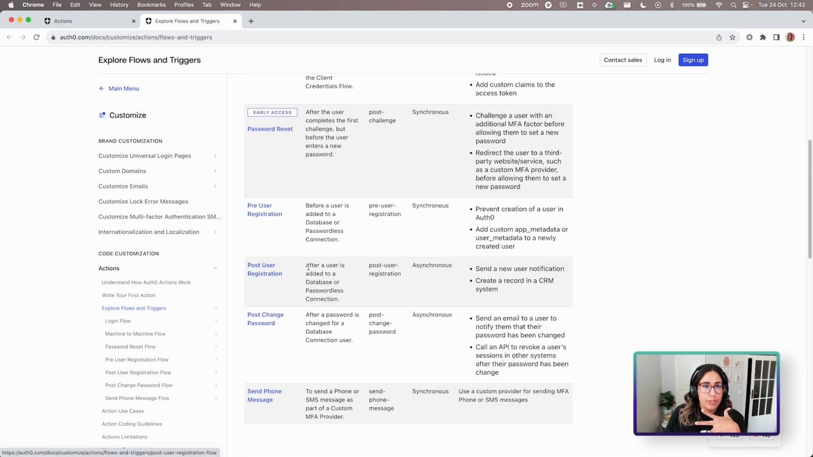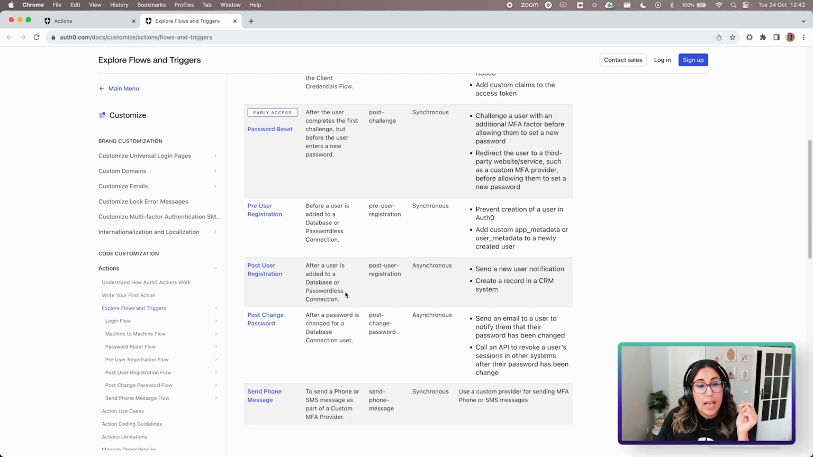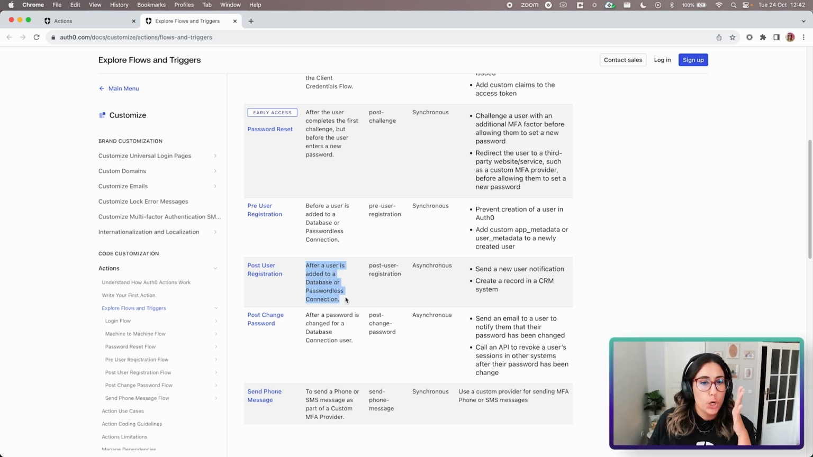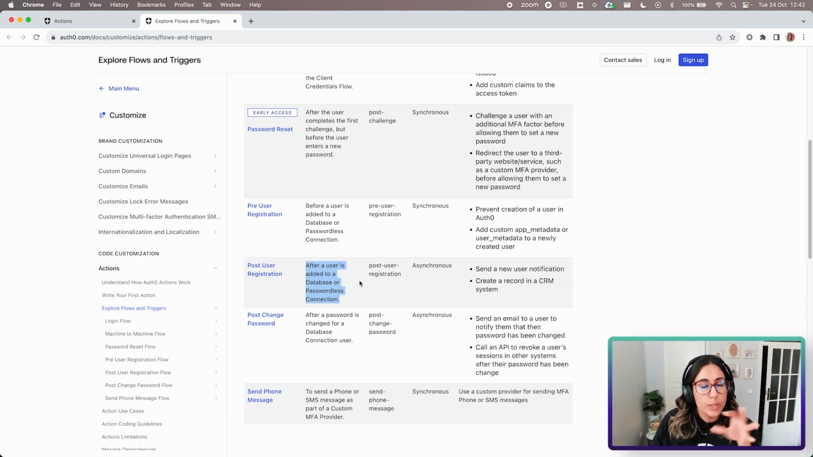post user registration and we read when this runs, it says that this runs after a user is added to a database or passwordless connection. And now this statement tells us something, and that is very specific for these two types of connections. So any action that you use in this flow runs asynchronously, meaning that it's not going to block the execution, and the Auth0 pipeline will continue to run without waiting for this particular action to finish.